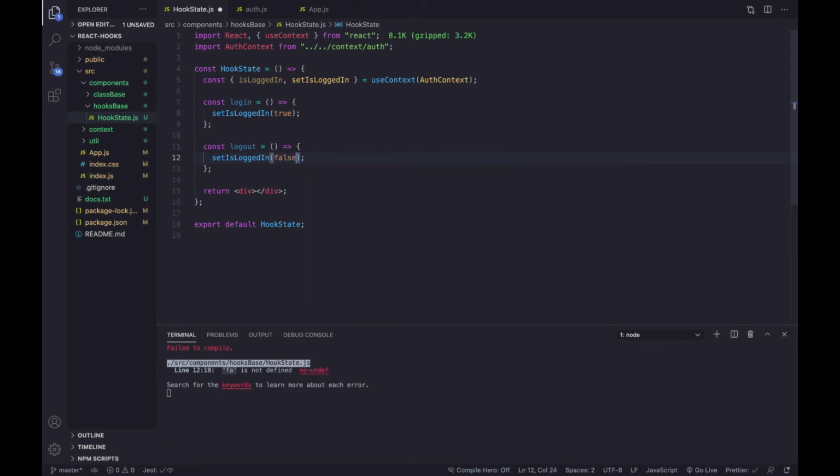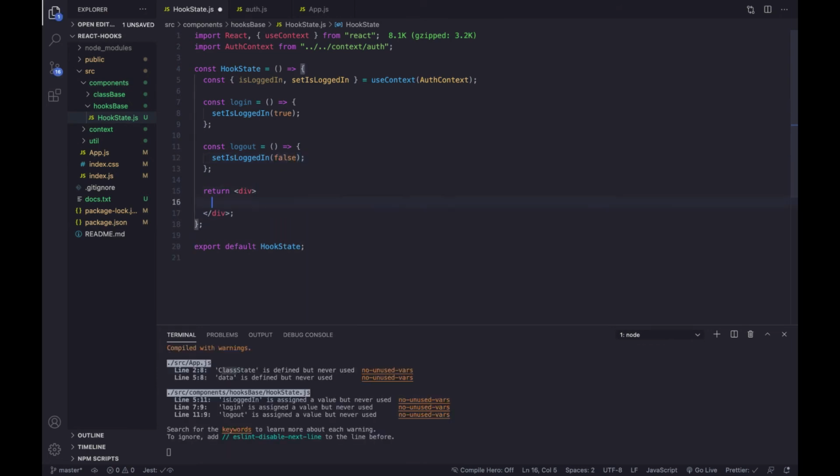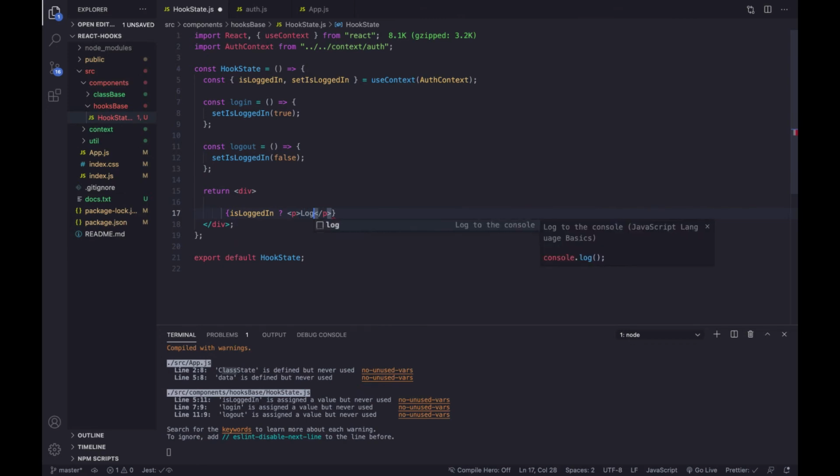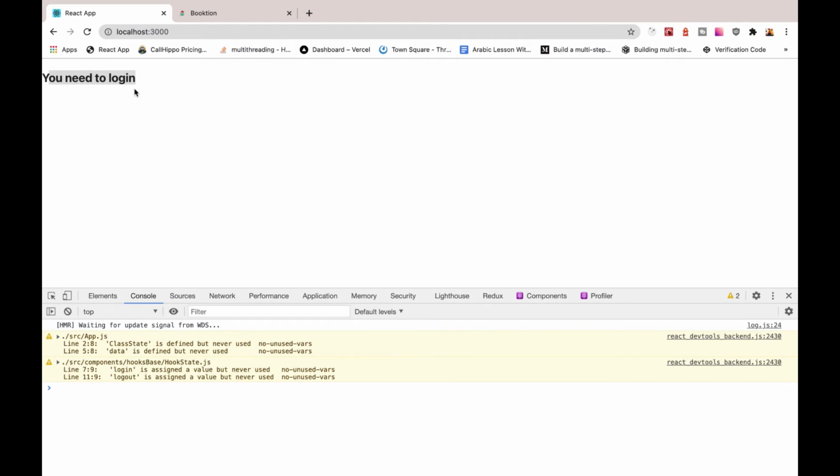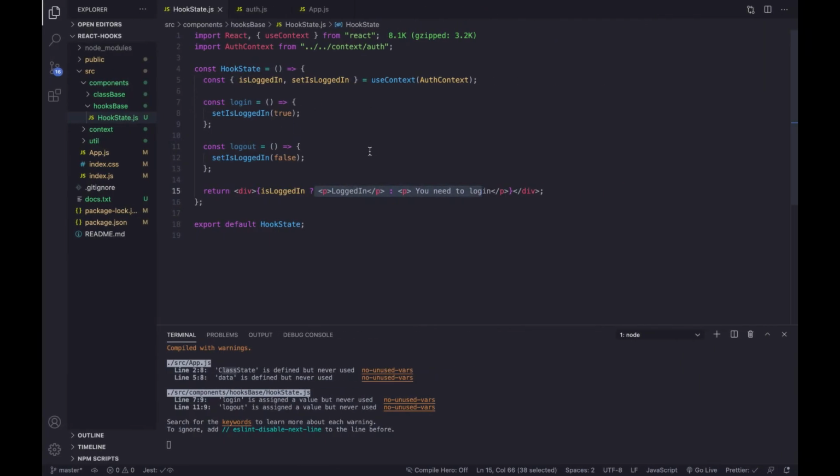Okay, so you can see it's very simple. And here, I will check first of all if isLoggedIn is true, then I will return a paragraph that says render logged in. Otherwise we can return a paragraph that says you need to log in or something. Okay, so based on that we are rendering something, and if we take a look, it says you need to log in because initially isLoggedIn is false.